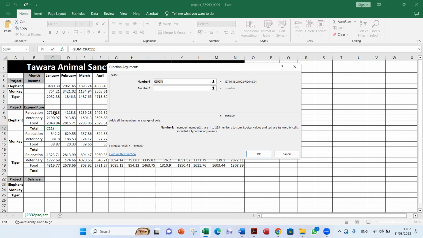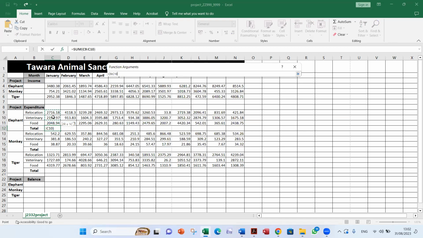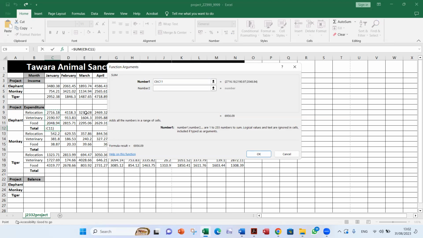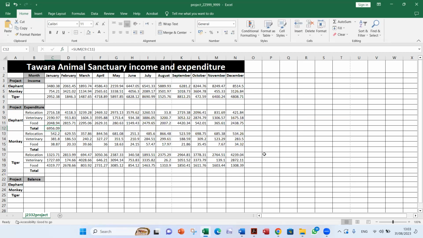Number 1 will be those 3 cells. Just highlight and drag down. So what is written now is C9 colon C11. C9 colon C11. And click OK. See, there is a total in here. But I would like to double check. Go on that formula and double click. As you can see, what is written is equal sum, and the blue cells are C9 colon C11. And these are exactly the cells I would like to sum.